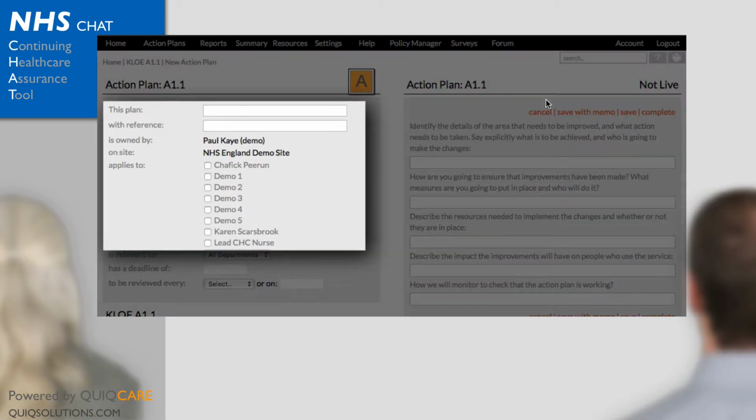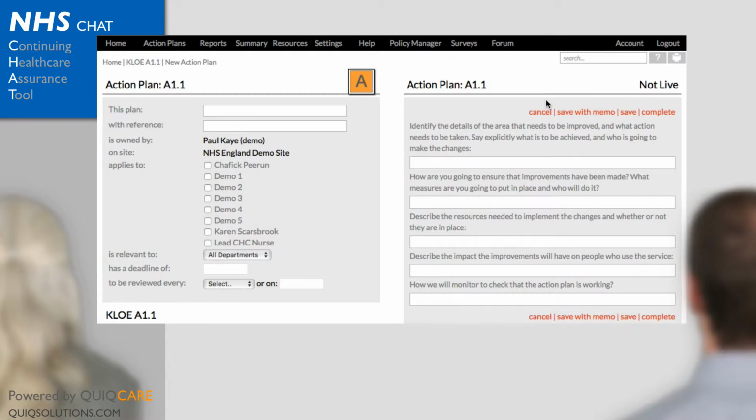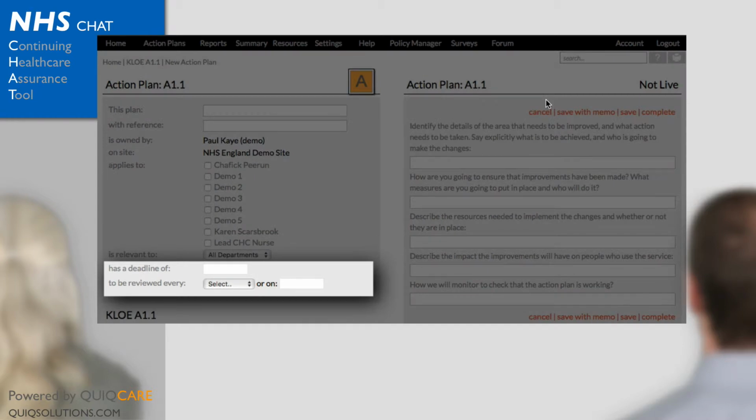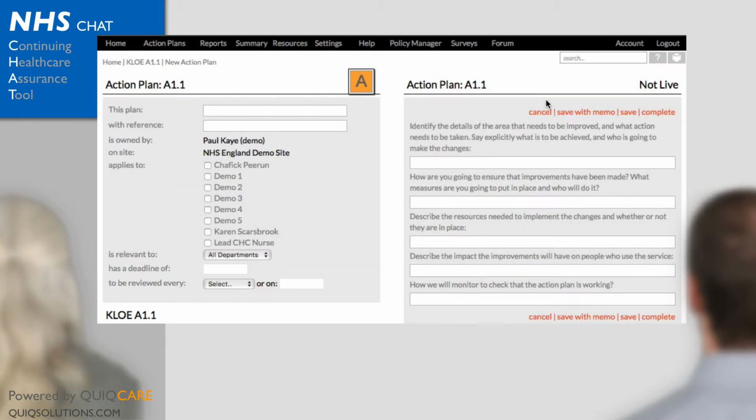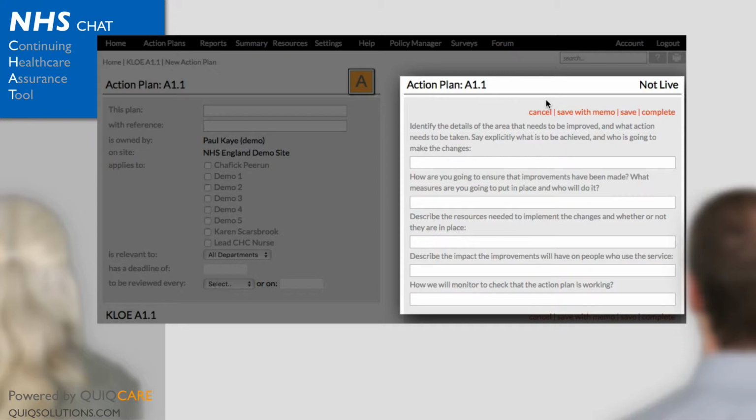Enter a title for the plan and select any additional users who you would like to be copied on the plan. They will be notified by email once you have completed your action plan. Select a deadline date and a review interval or date using the date selection fields. Enter the details of your plan following the guidelines above each section.